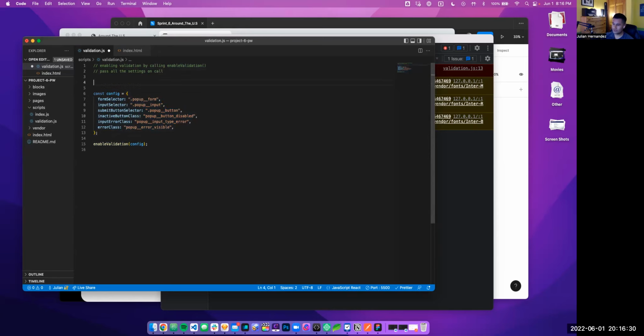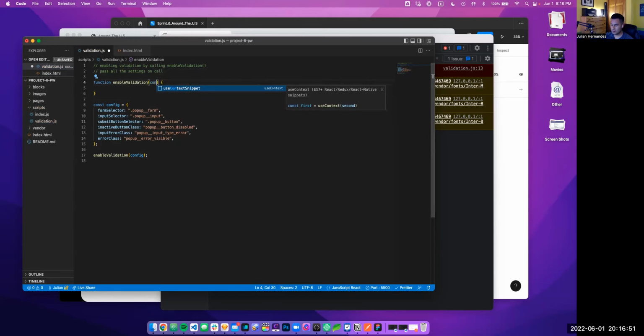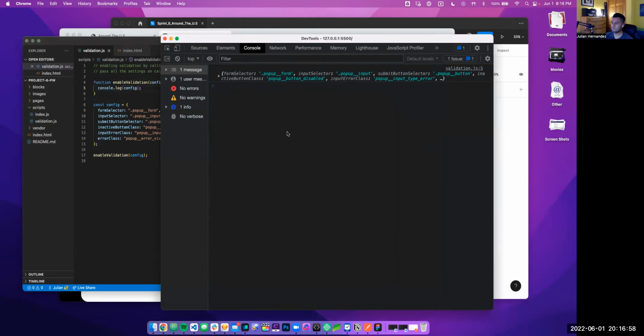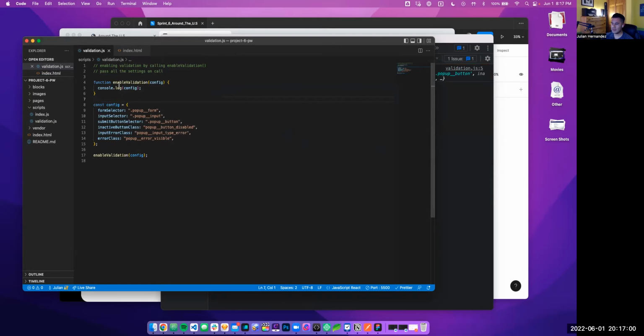So let's go ahead and define this function. I'm going to define a function, but I'm going to use an arrow function. I'm going to call it enable validation. You know what? I'm actually just going to use a regular function. Enable validation. And I'm going to bring in the parameter of config, and I'm going to log it. Config. And if I do that, so what's happening here?